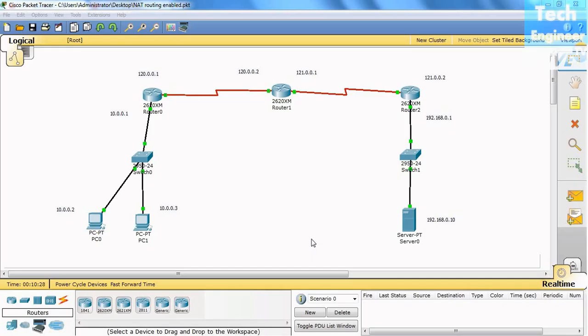In this tutorial, I'm going to discuss dynamic NAT, how to implement dynamic NAT. We already learned about static NAT, how to configure it, and we saw that we purchased some IPs and configured them, assigning particular local PCs to those IPs.